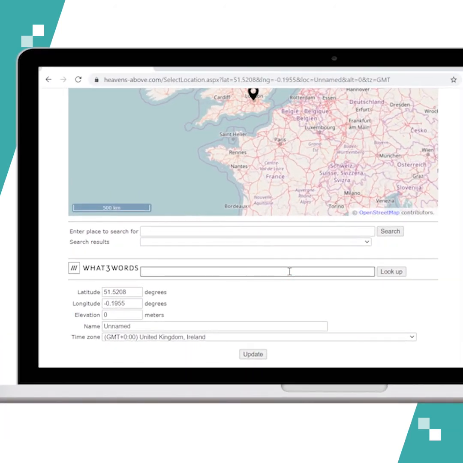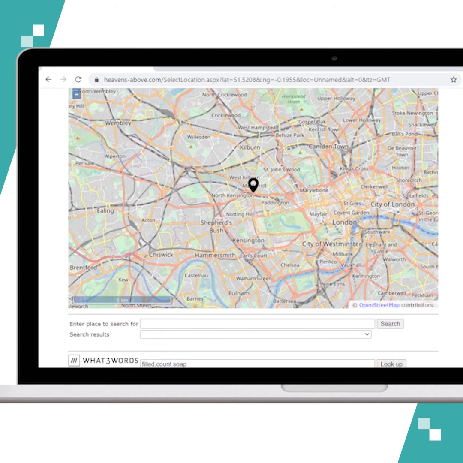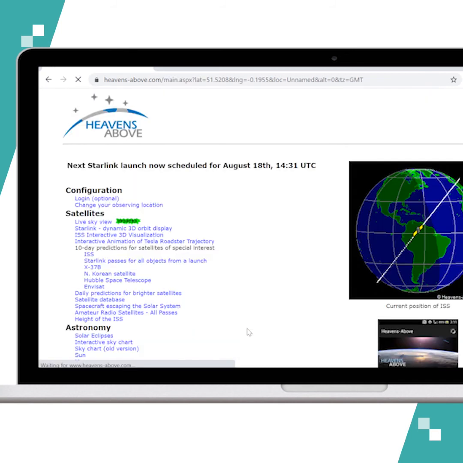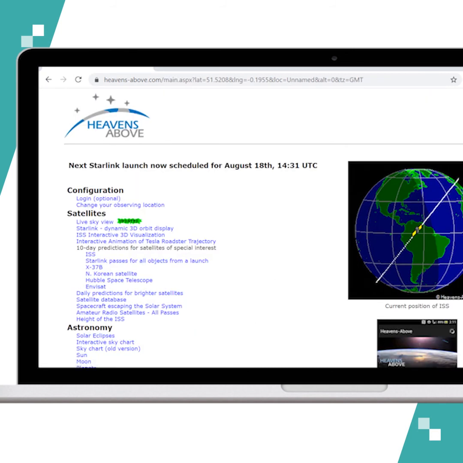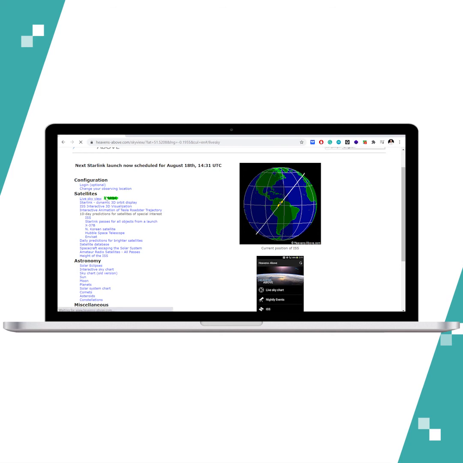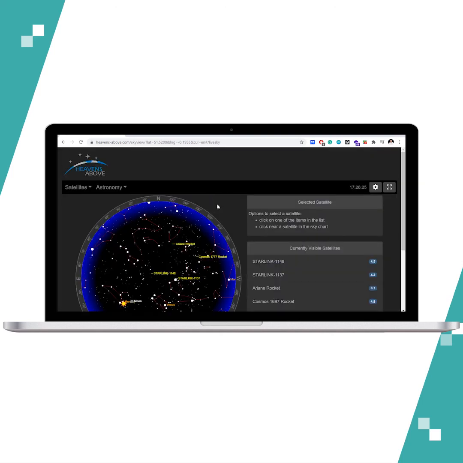In my case, I'm going to enter filled count soap. And the map here is going to take me to my current location here in London. And once you click on the update button here at the bottom of the screen, Heavens Above will have saved your current location. And now if you go back to the home page and go to live sky view, that's where you can see how the sky looks at your current location.